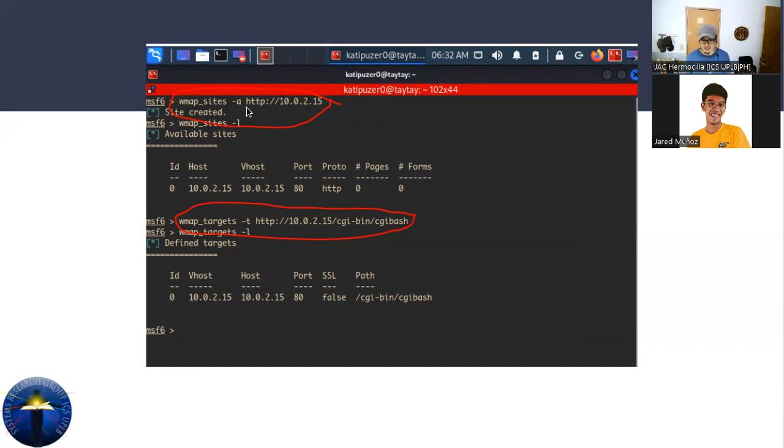So here we add a site. This is our target machine, right? So wmap_sites -a, and then we also add the target. Now recall our lab on the Shellshock vulnerability, the Shellshock lab. In that particular lab, I demonstrated CGI bash, since this is the SEED VM. So we can set a target like this one, and then using wmap_targets, we can add that as a target, assuming that we know this is the vulnerable program.